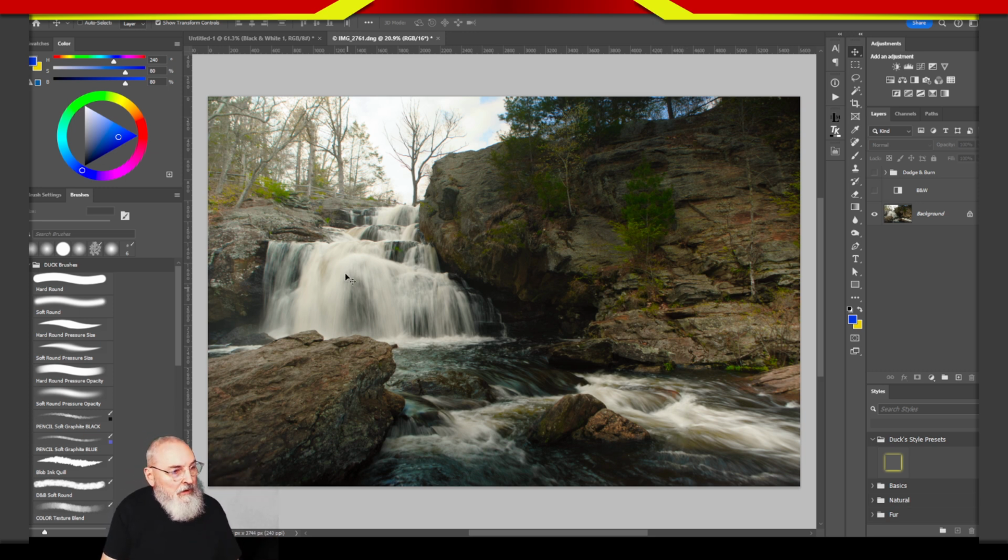All right. So by analyzing this, we notice that literally this whole corner up here is very, very bright.